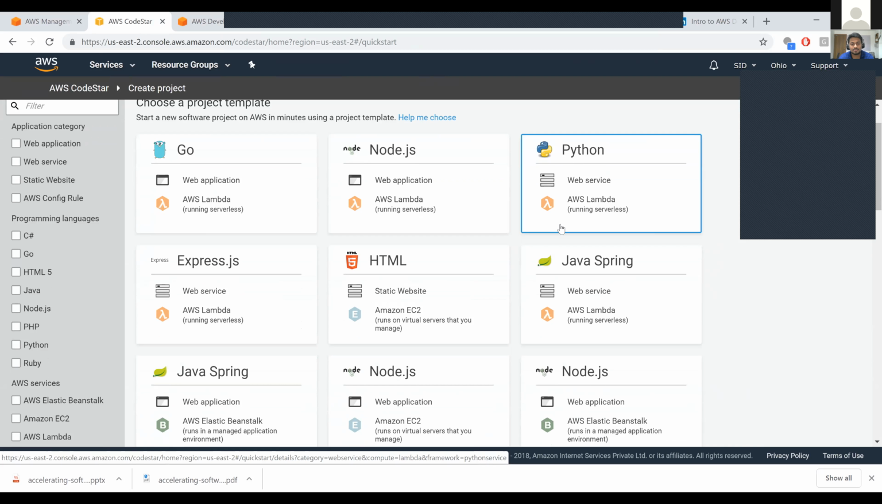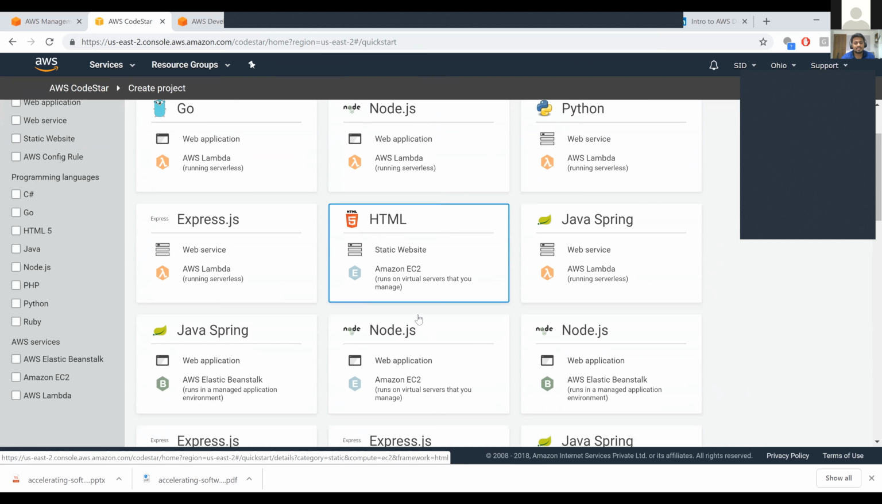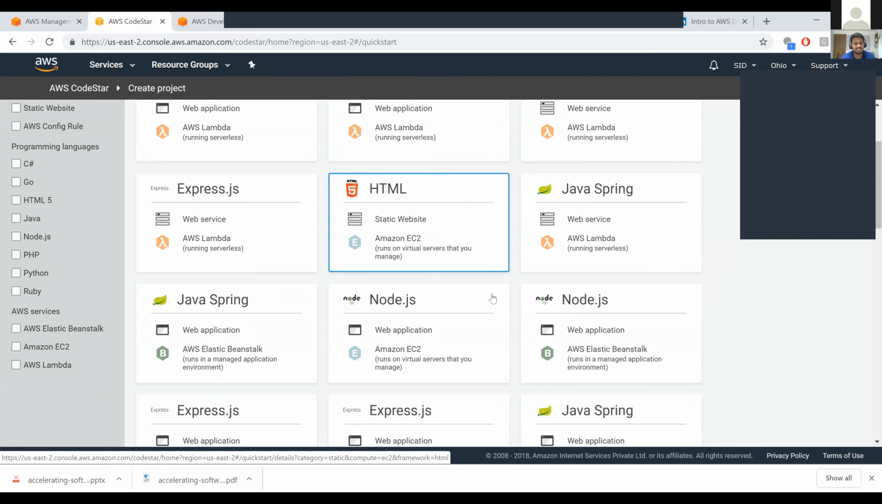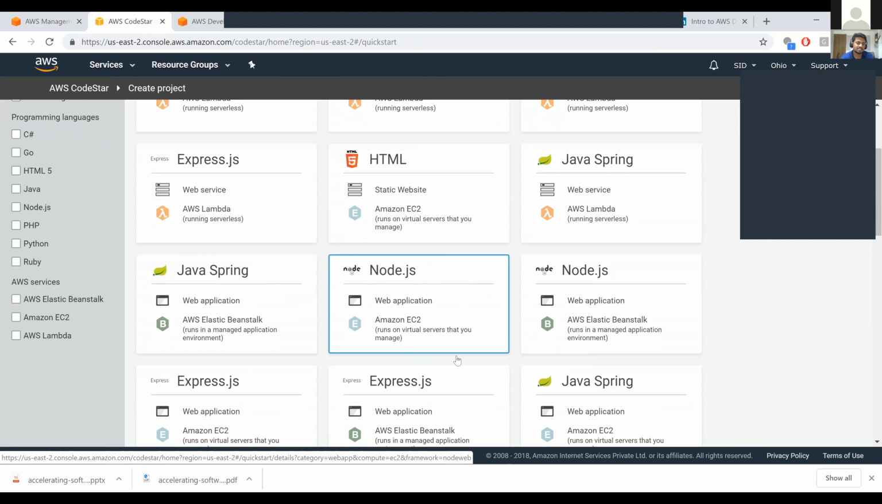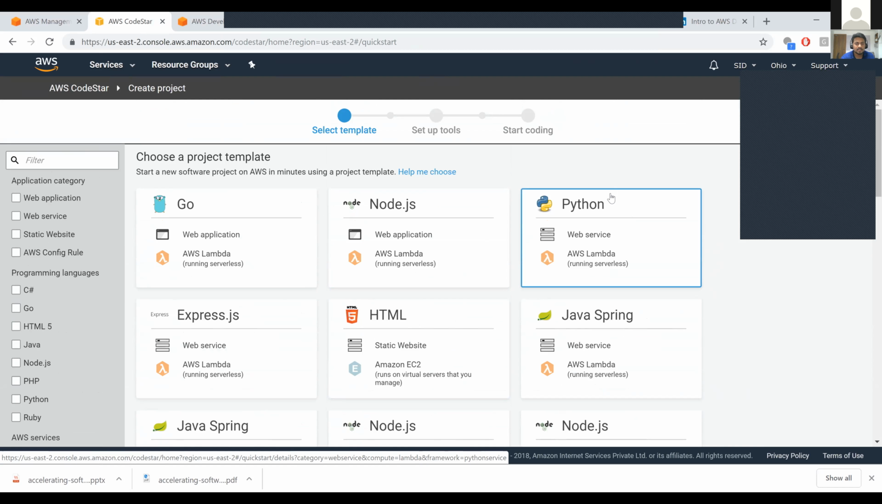When it comes to HTML, HTML is only used for static websites. So Amazon EC2, the server instance, will be working on this. We also have EC2 and Elastic Beanstalk for both Node.js and the others. Once you select the template, you set up your tools and then start coding. As of now, I'm going to select Python.